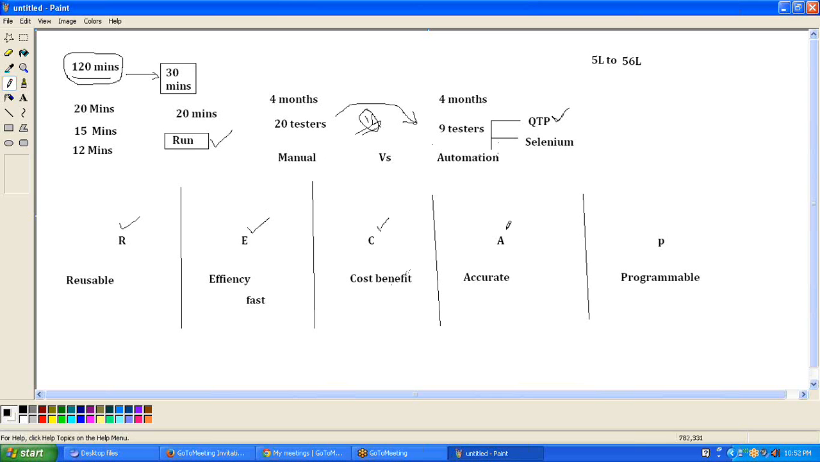And A for accurate, so whatever results we get will be accurate in automation. And P for programmable. So one more difference, I can't say advantage of automation, we can say difference between manual and automation. That is, the testers who are working on automation need to have programming knowledge, and the testers who are working on manual, for them it's not required to have any programming knowledge.